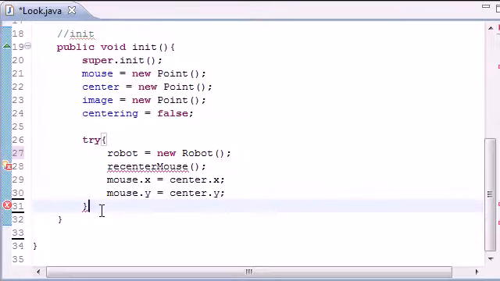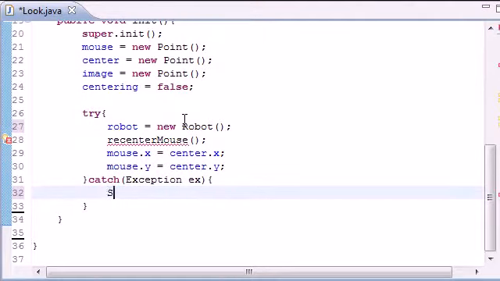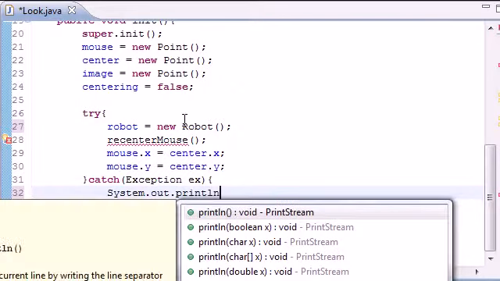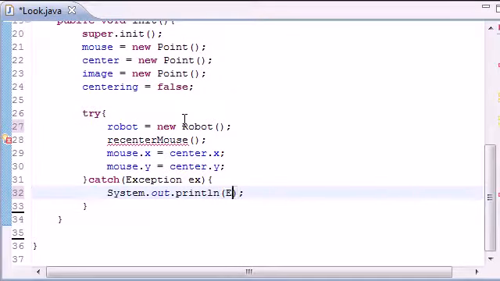And now what do we want to do after that? Well, we've got to go ahead and catch an exception, name it EX. Might want to actually put something in here. Just put something like System.out.println, input exception 1.